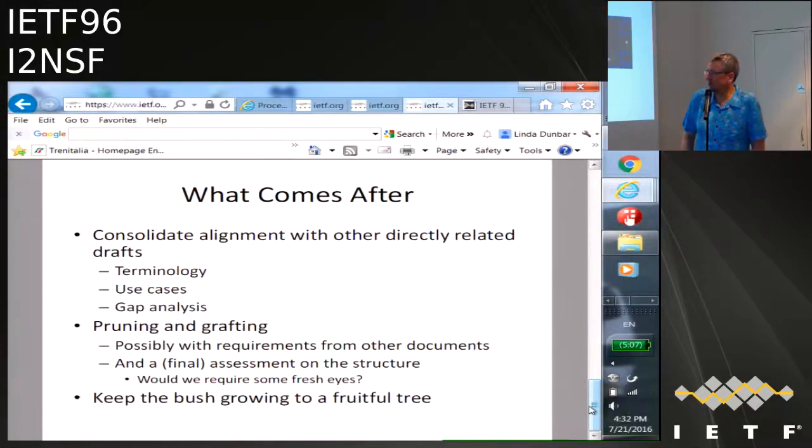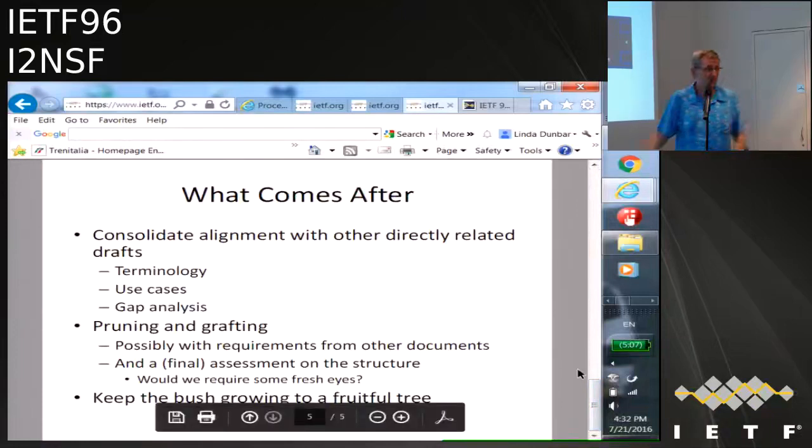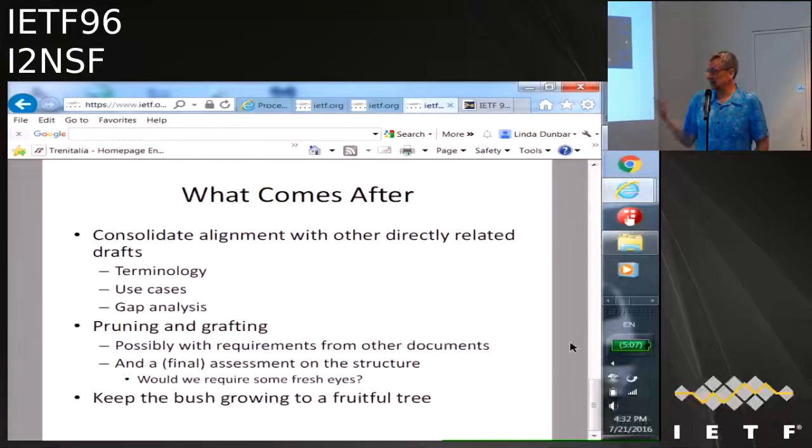Well, we will keep doing the gathering work, including possibly requirements from other documents that many of them will be discussed today. I think this is the most important thing that we have to do: having a final assessment on the structure when we are reasonably glad.